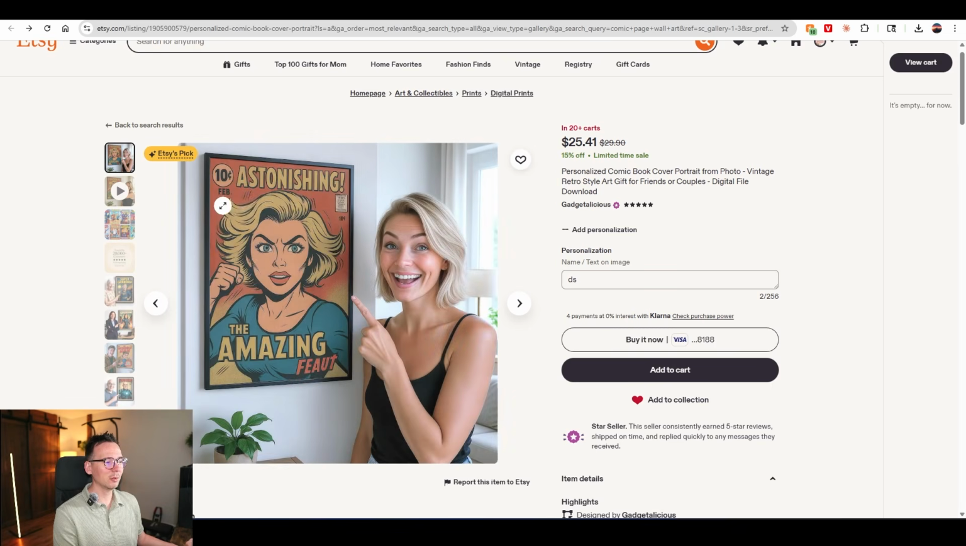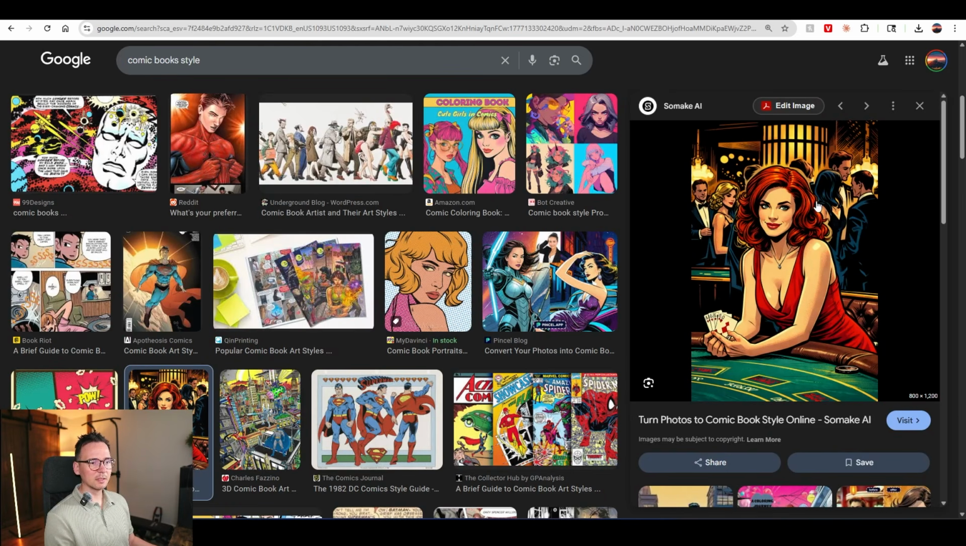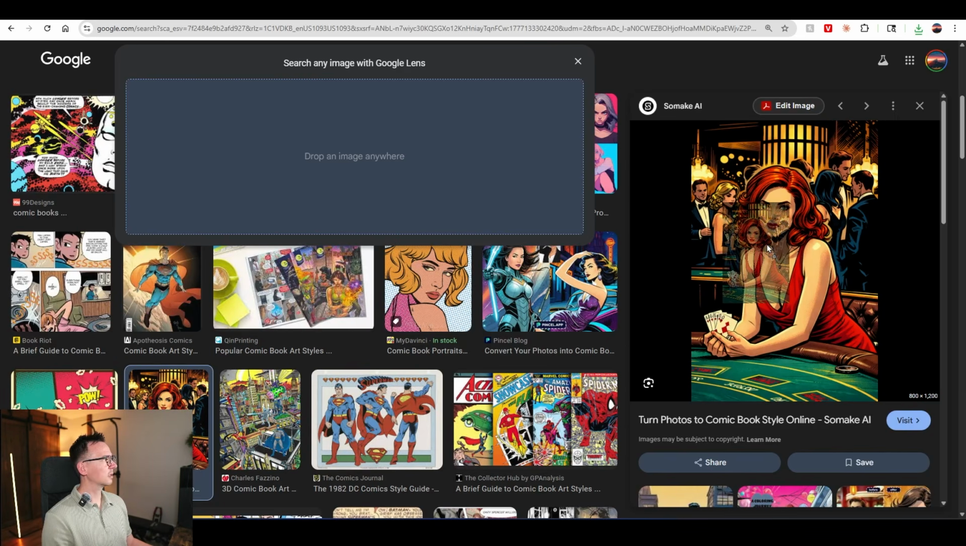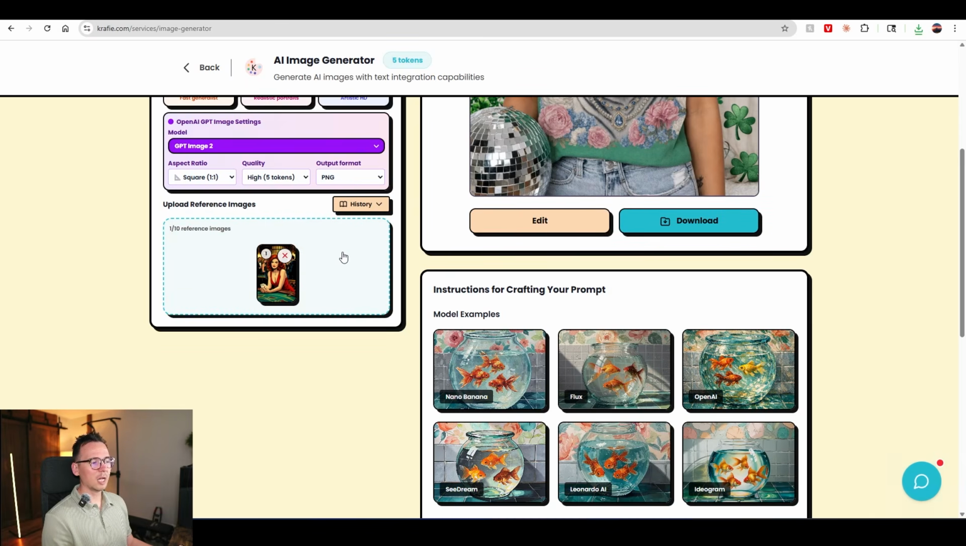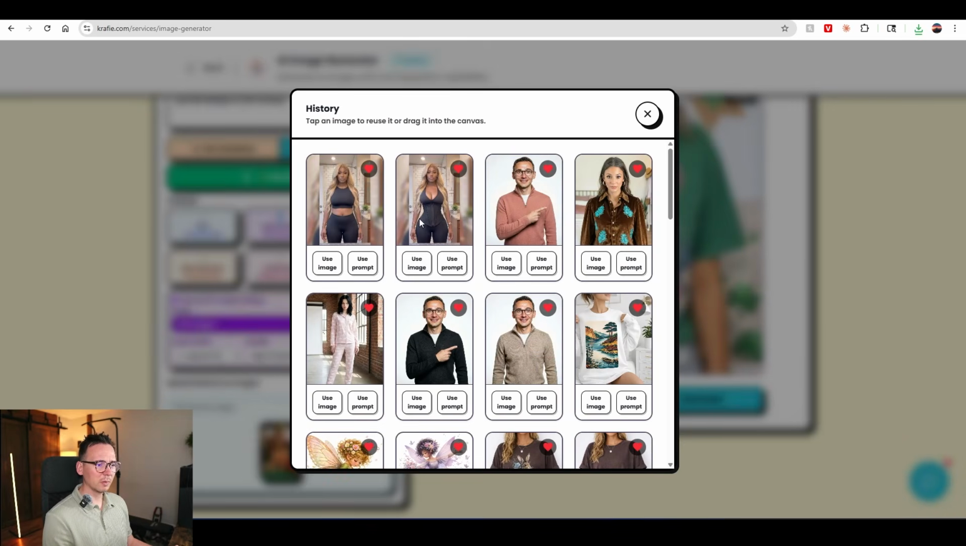So let's say I'm gonna upload a picture of myself, and I'm gonna say that I wanna make it in this like comic style. So let's say I want to be made in this style. Obviously, I don't wanna look like a girl, but I wanna have this comic look in this particular style. I'm gonna drag and drop this into Crafty, just like that. And now I'm gonna upload one of my images.